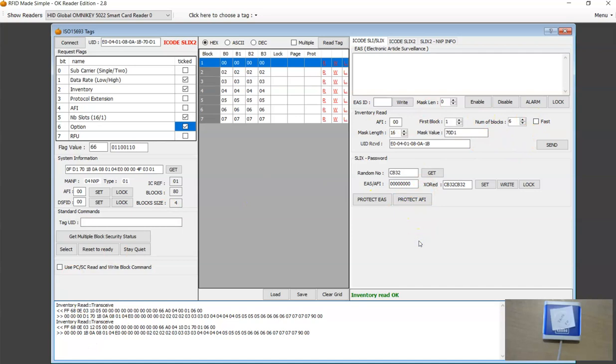Now the only thing I need to show you is the fast read operation. If you click this fast read and hit this send button, you will get an error message. Now this is the error using the 5022. So there's no way in the data sheet or documentation of OmniKey 5022 telling us how to make the reader receive.